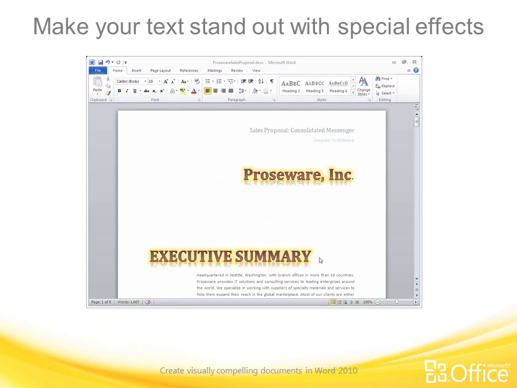Now that you've seen some of the cool new things you can do to your document text in Word 2010, let's see what you can do with document images. In the next video, we'll take a look at Word 2010's photo editing tools.